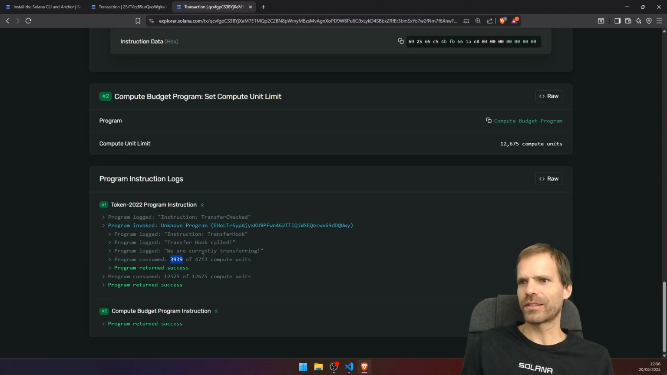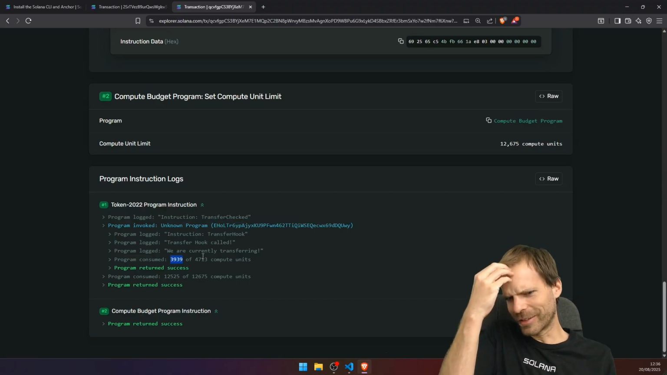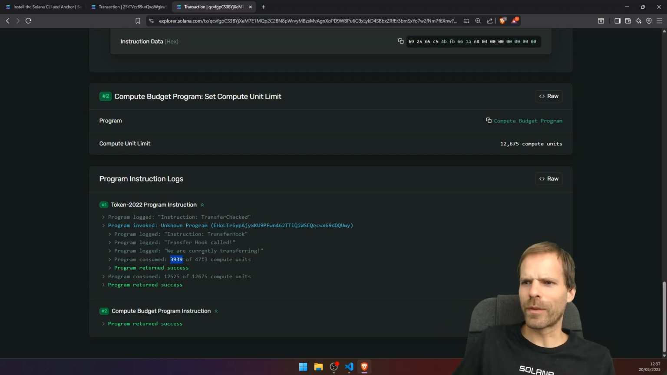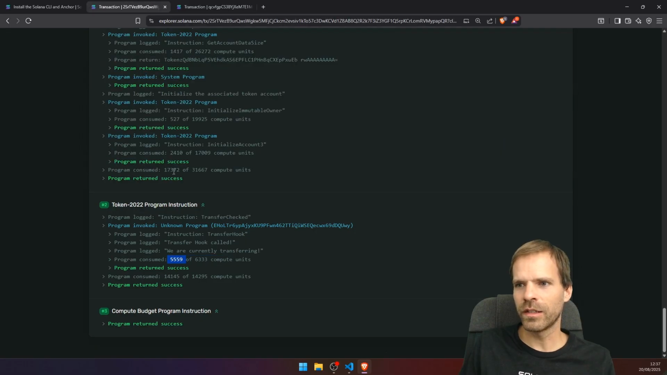3,900? What? That's odd. I mean, that's 1,000 compute. So there must be something else that we did now. Or am I reading those logs wrong? Because that's just what the inner program consumed, right? That's what the outer program consumed, including the inner program, I think. But that's just the CPI. And here, did it have to do anything else?